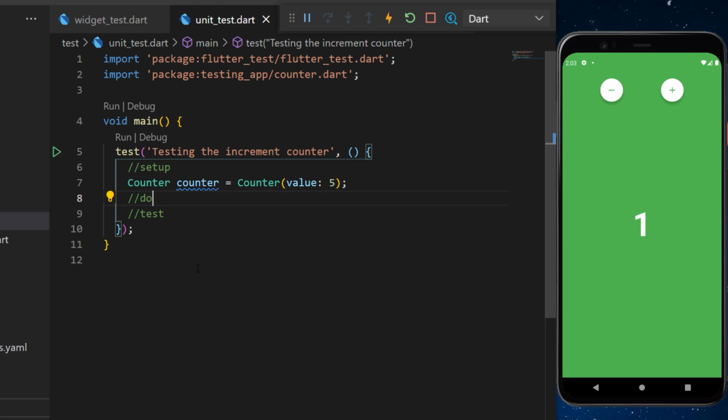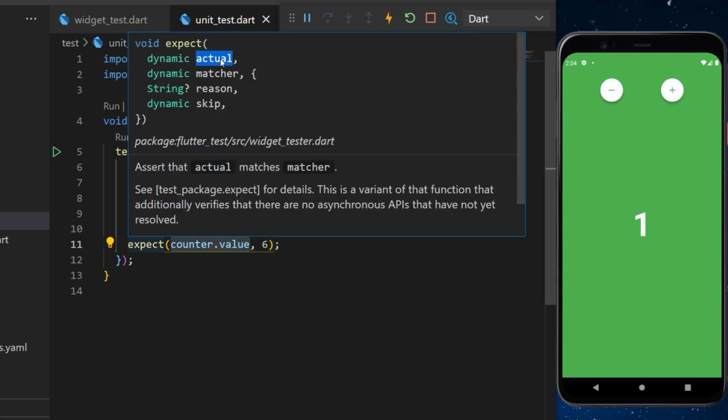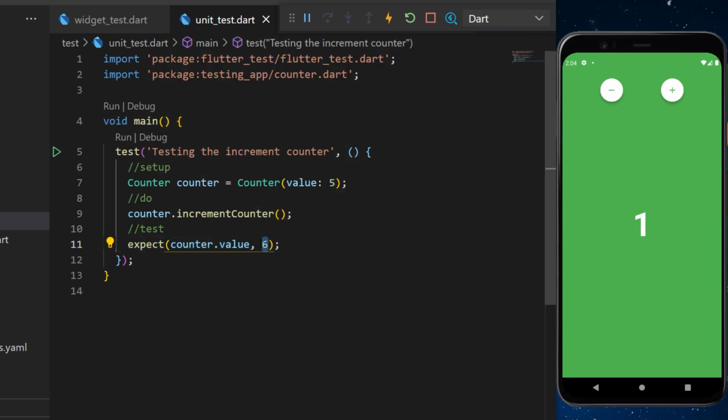Then we want to do something. So we'll say counter.incrementCounter. This means the value should be 6 now. We will test this. We will say expect, and this is how it works. You always set up, you do, and then you use the expect to test if it works fine. So now the counter.value should be equal to 6. The left side is the actual value and the right side is what it should be. So we know that it should be 6 right now.